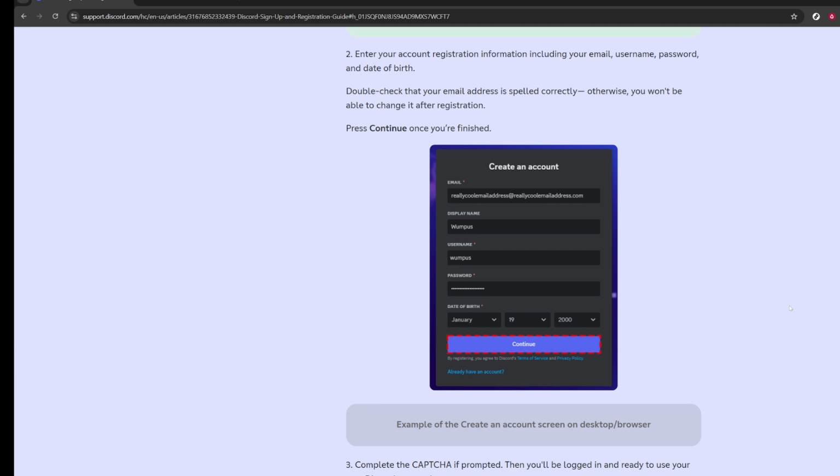It represents you across servers and chats, so keep it simple, recognizable, and appropriate. For your password, choose a strong one you don't use anywhere else. A mix of upper and lowercase letters, numbers, and symbols is a good idea to keep your account secure. And for your date of birth, enter it accurately. Discord uses this to ensure the right experience and safety features are applied to your account.